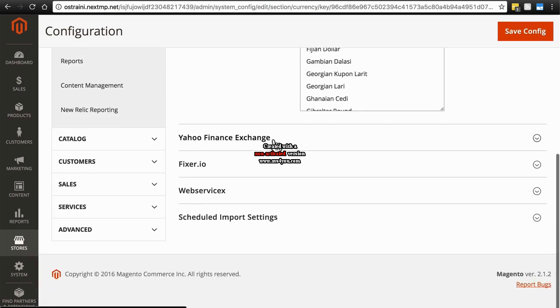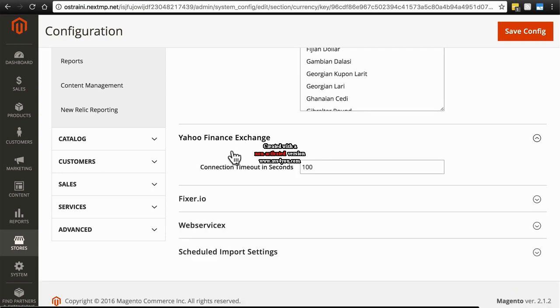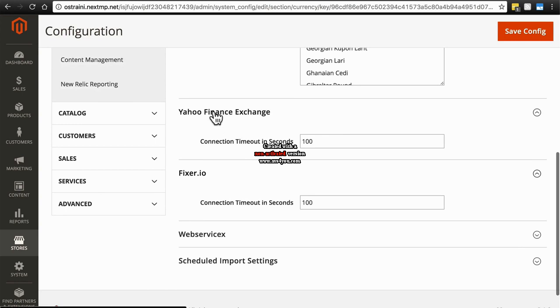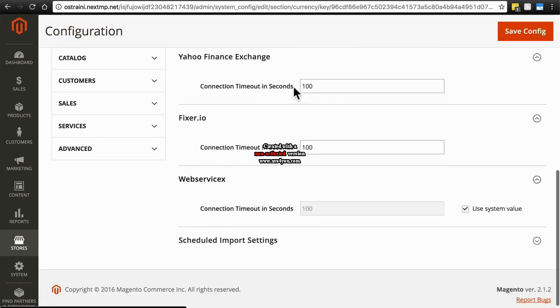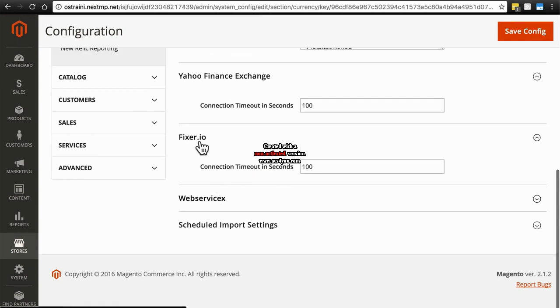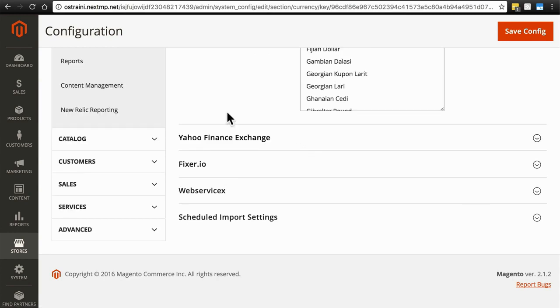And down here we have various settings for the various ways that your website is going to update the exchange rate. Now, the options we have here for Yahoo Finance Exchange, Fixer.io, and Web Service X don't really do much as far as that goes. This is just for connection timeouts when they're trying to get information from these services to determine exchange rates. And in most cases, you're not going to want to do anything with these right here.